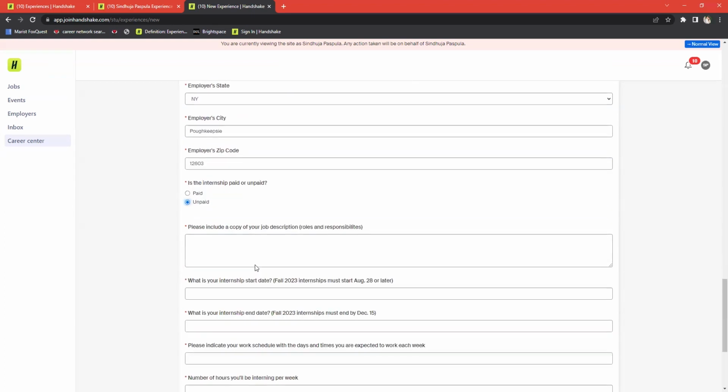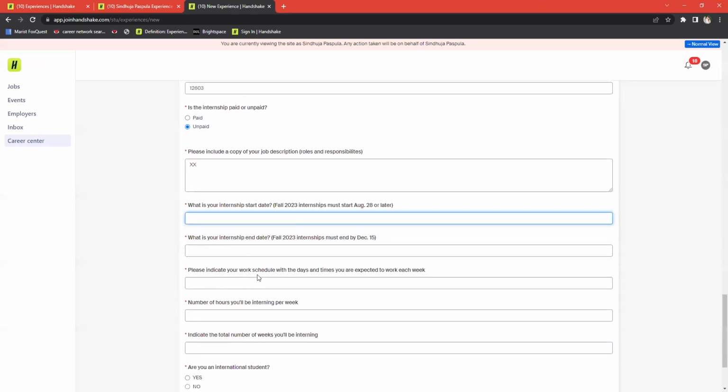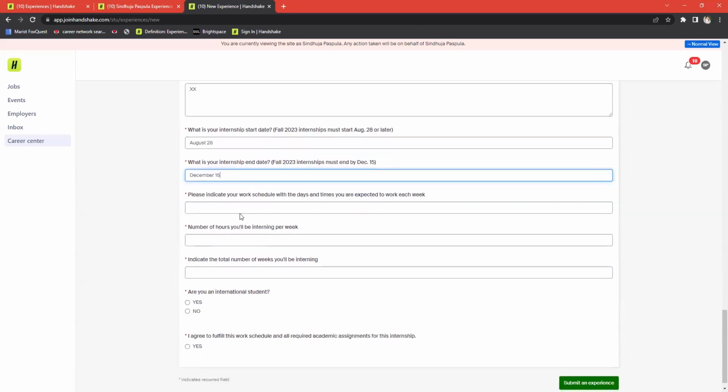They'll select if it's paid or unpaid. They will include a job description. For the fall, the start date must be August 28th or later to align with the academic calendar, and they must end by the end of finals week. So by December 15th. They'll have to indicate their work schedule with the days and times that they're expected to work. So for example, I need as detailed as possible.